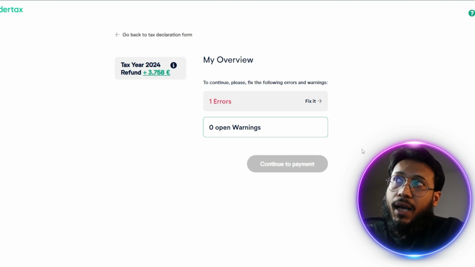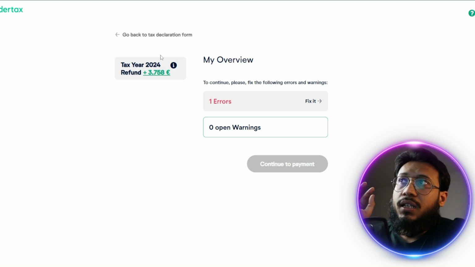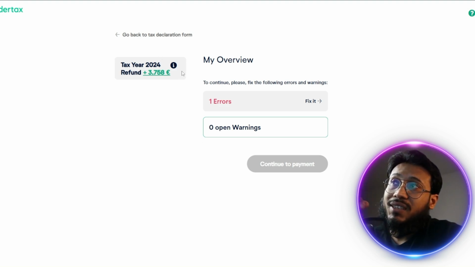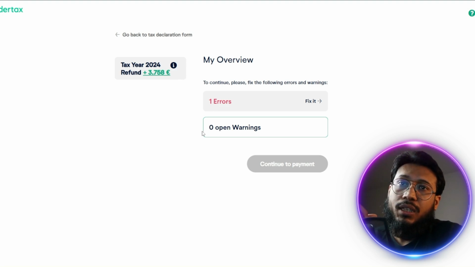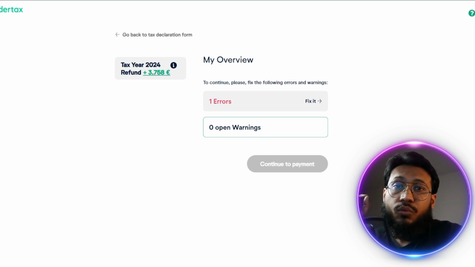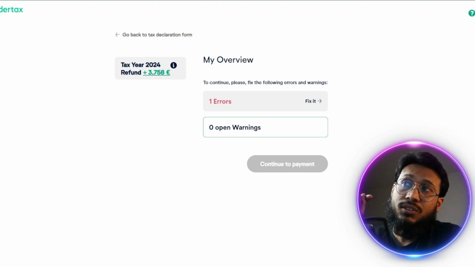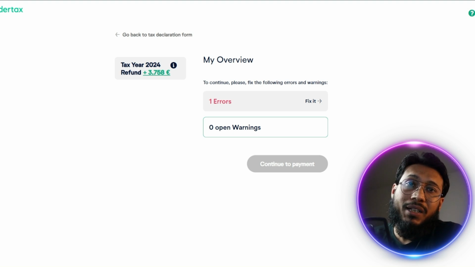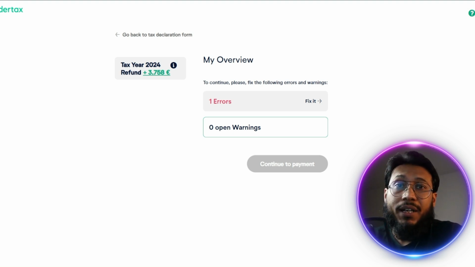Now, up till this point, you have no obligation to pay for the software. So on the left hand side, if you don't think that the tax refund using this software is enough, or if you think it's incorrect, you can use another software and compare it. And if you think this software is okay for you, then you can continue to payment and then pay for the software and submit your tax return. You would also be asked to verify your identity if you're using this software for the first time. For that, you'll need your residence permit card and some additional details depending on your nationality.